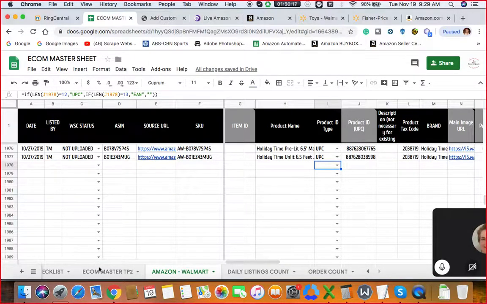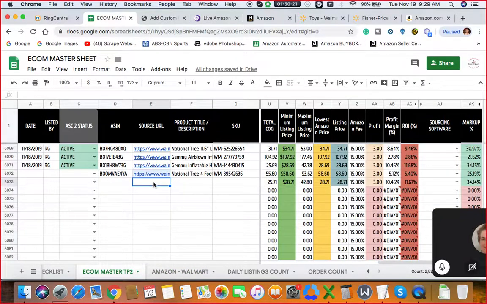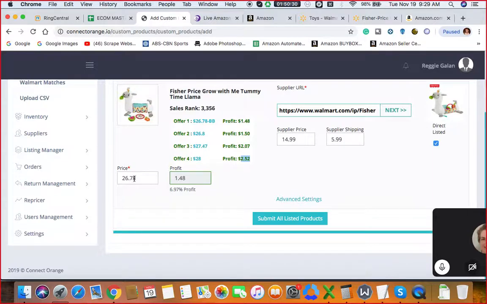Oh, Walmart. I'm moving to Walmart. Our price is 28.71, in order for us to get the $3 minimum profit. Okay.